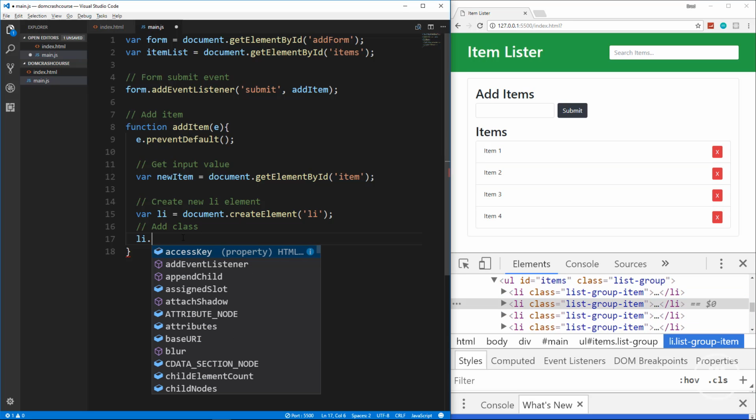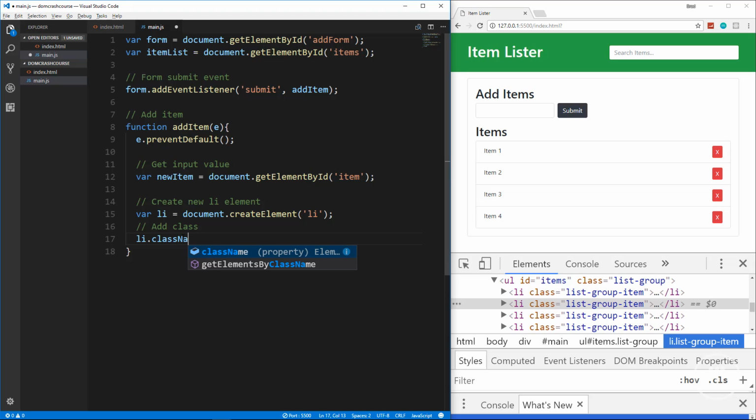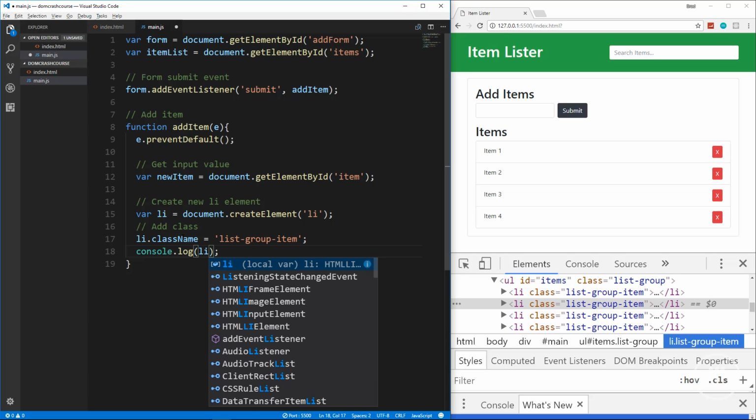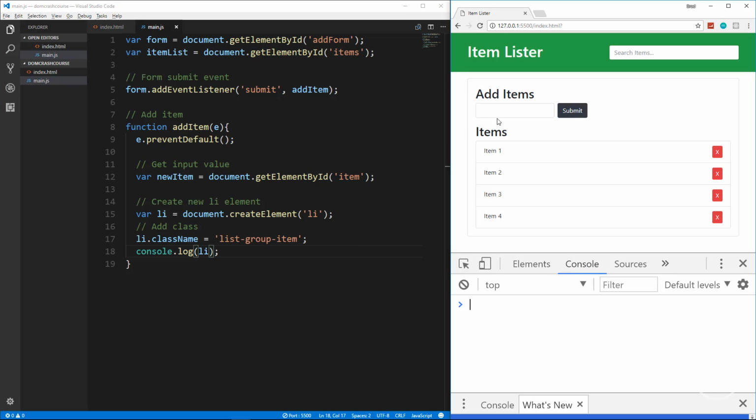So we'll say li dot class name equals list group item. All right, and we can go ahead and check it out by just saying console log li, and let's just submit, and we get a li with a class of list group item.